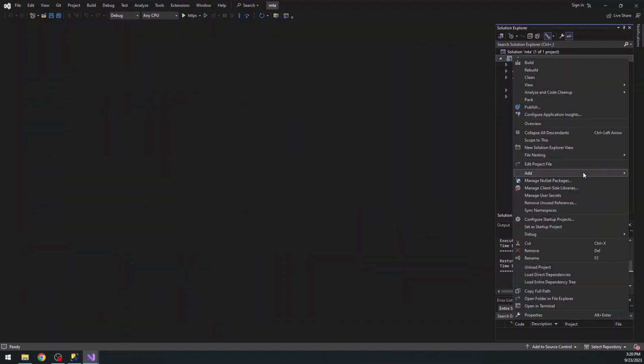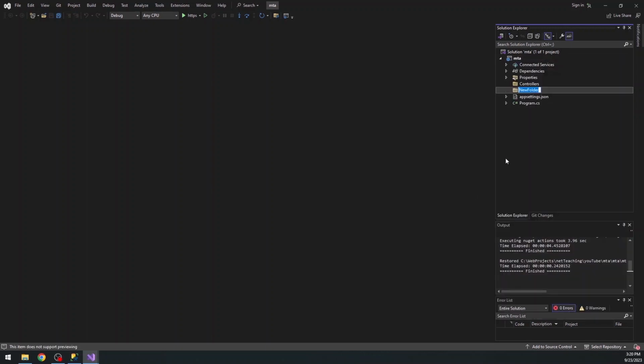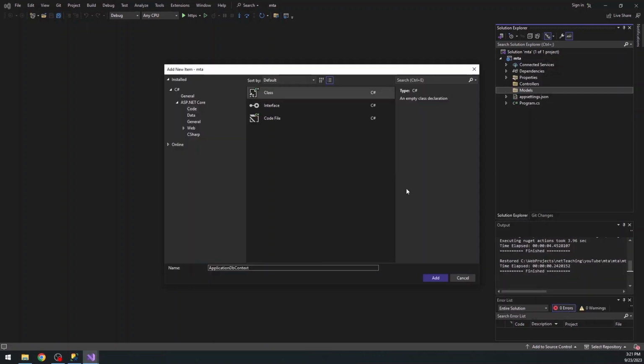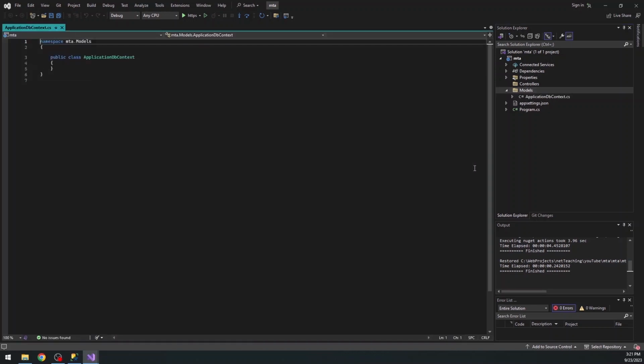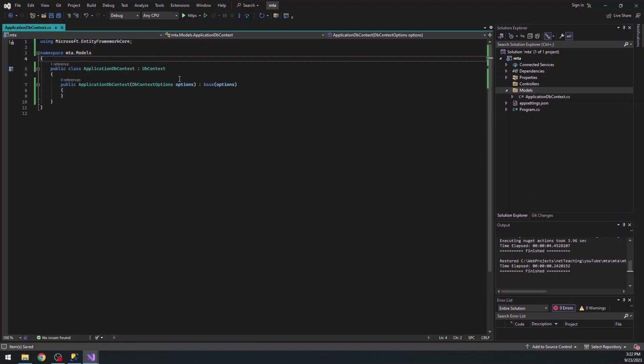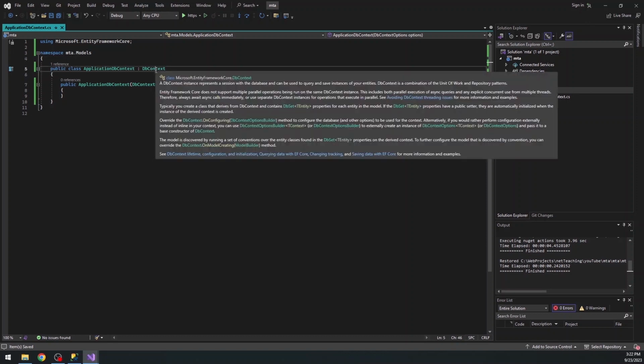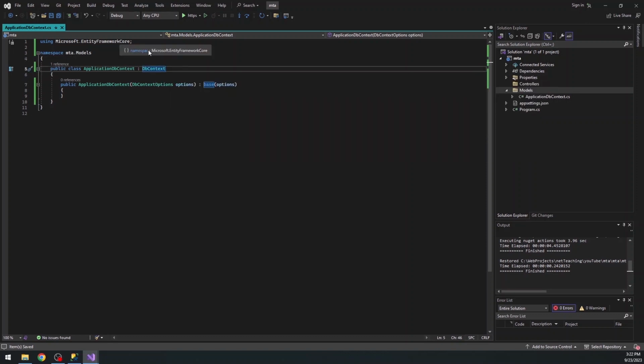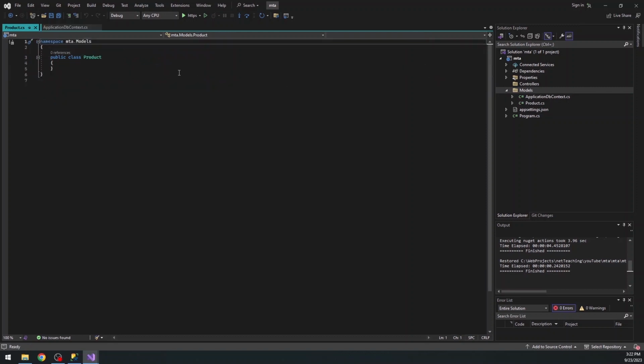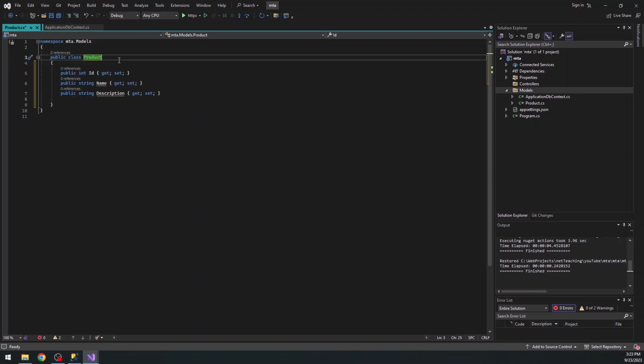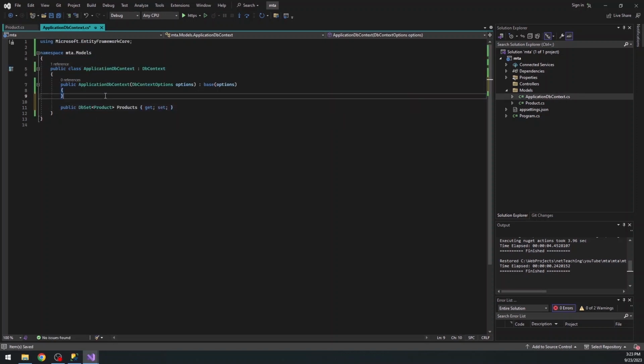Okay, so next let's create a folder called Models. And we'll add a class called ApplicationDbContext. Make sure your ApplicationDbContext derives from DbContext, which is an Entity Framework Core class. And next, let's create a new entity called Product. Our product entity will just have an integer ID, a name, and a description. Next, let's add that entity as a DbSet to our ApplicationDbContext.